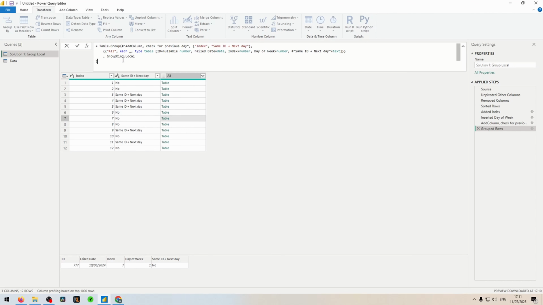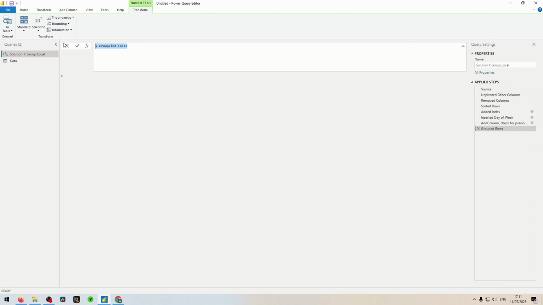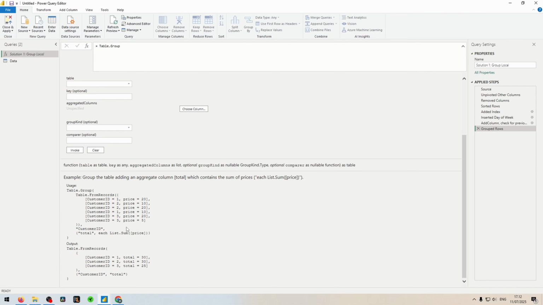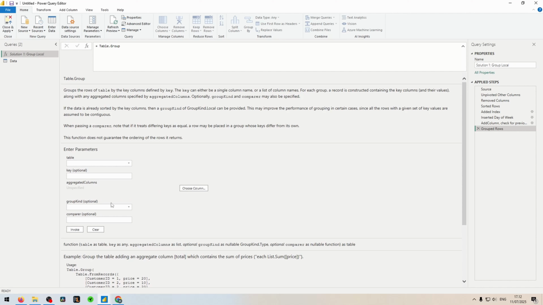And actually, before I go further, let's just look at what it says, because I think it's just an enumeration. We can do table group and then see what it says here. It says GroupKind, optional, GroupKind.Local or global. If you have a normal table where you want to do a grouping, you can also use GroupKind.Local. This requires that the data set is sorted based on the column you want to group. Maybe you want to group based on date. And actually, there are no examples here. We only have this one example. We also need to specify a comparer, but we'll get to that.